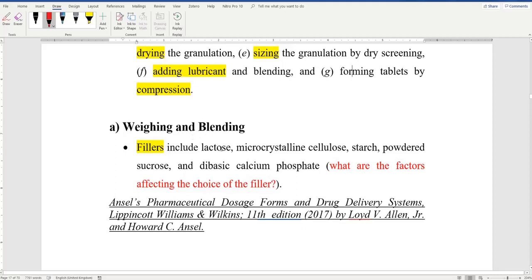Regarding the diluents that we use, lactose is one of the frequently used diluents because it's compatible with almost all drugs. The same is true of microcrystalline cellulose. These two are the most commonly used diluents. Lactose is water soluble, microcrystalline cellulose is not. We have also starch, sucrose, and dibasic calcium phosphate. So there is a wide range of diluents that we can use.